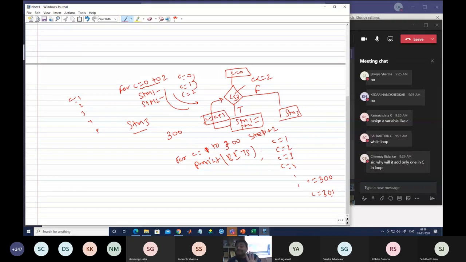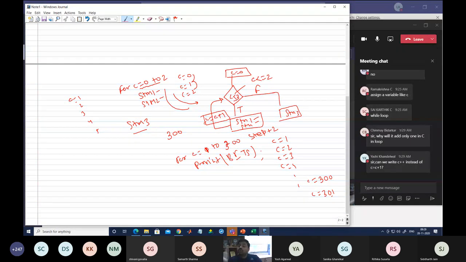This is the logic. This is the syntax. If you are writing C equal to 1 to 300, it means we are going to assign one task to go from C equal to 1 to 300. Automatically it will update the value of C by 1 every time: 1, 2, 3, something like that.